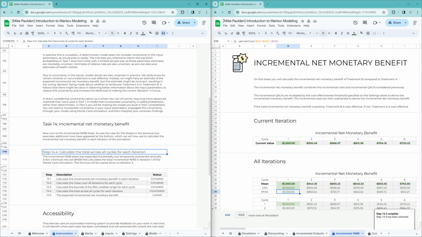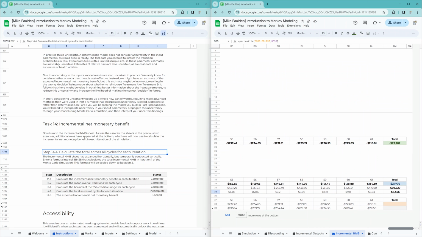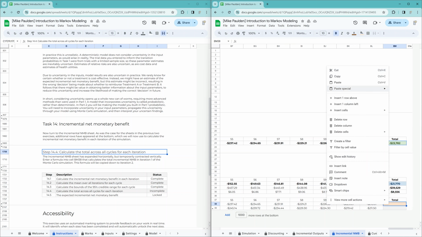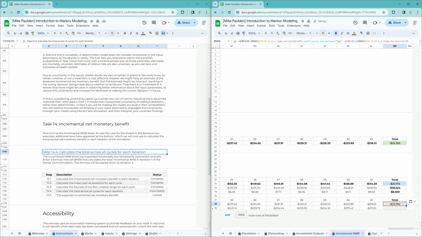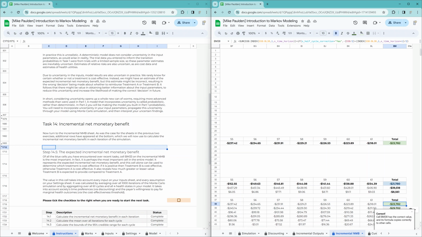Okay, and then we move on to step 14.4. Take the total across all cycles for each iteration. So if we move across here, we have this total cell here in BM38. And again, we should be able to just copy the formula from BM23, copy, and paste it in here. Yeah, it likes that.